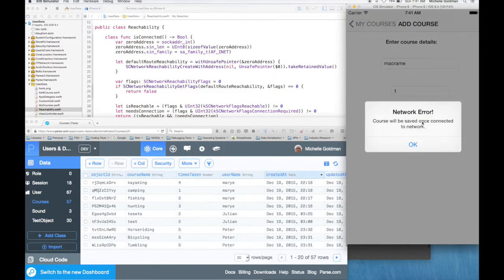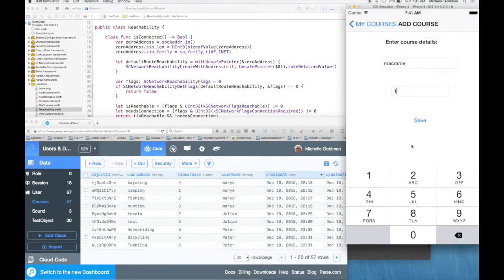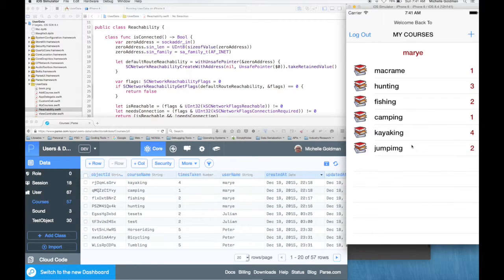Okay, when the user clicks save, when there's no network connection, they'll be alerted of that and that the course will be saved once the network connection returns. So I've implemented a reachability class in iOS to handle the network connection to present to the user, but also I've done a pin and background so that the user will be able to see that it's in their course list, even though there's no network connection.